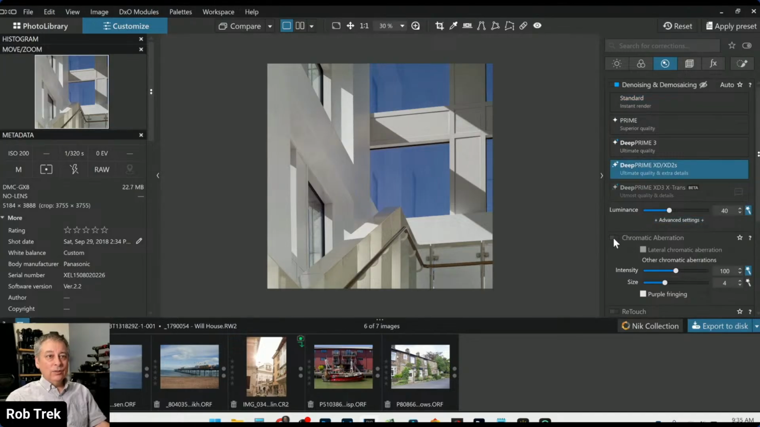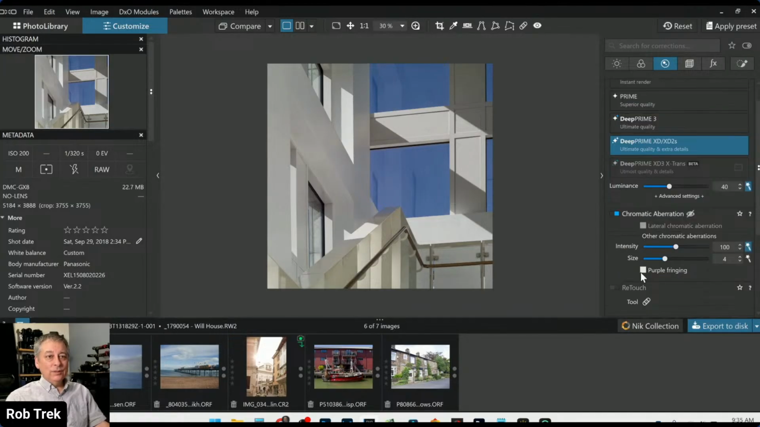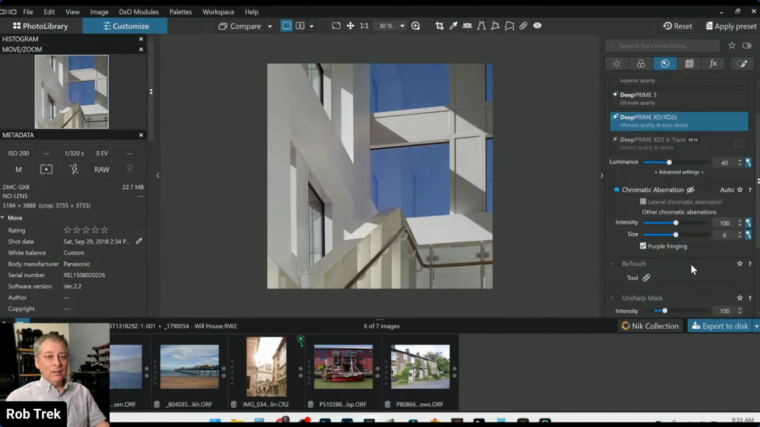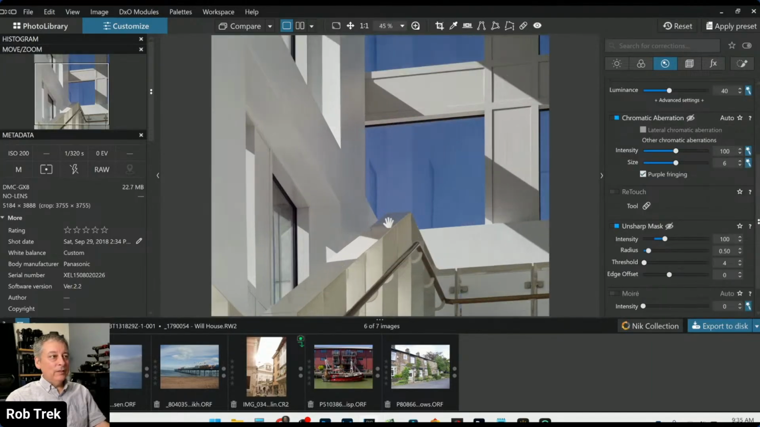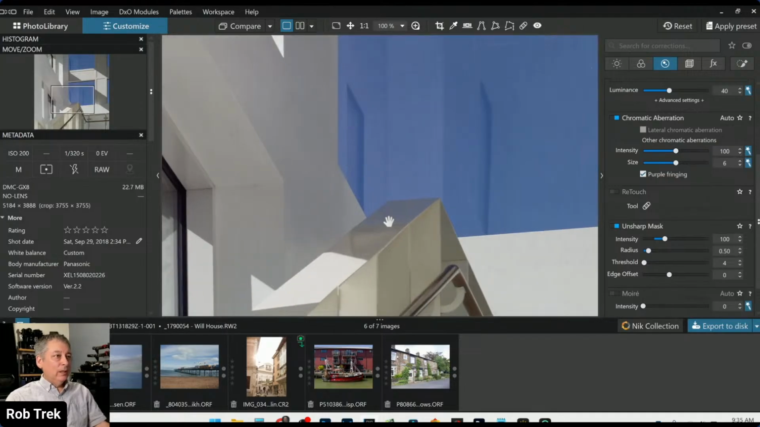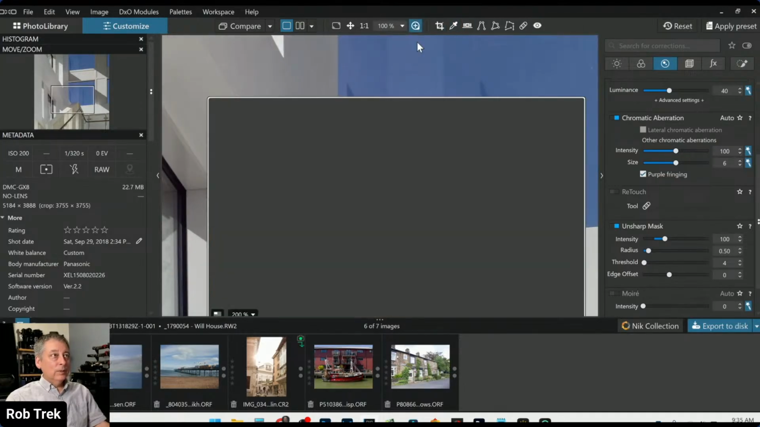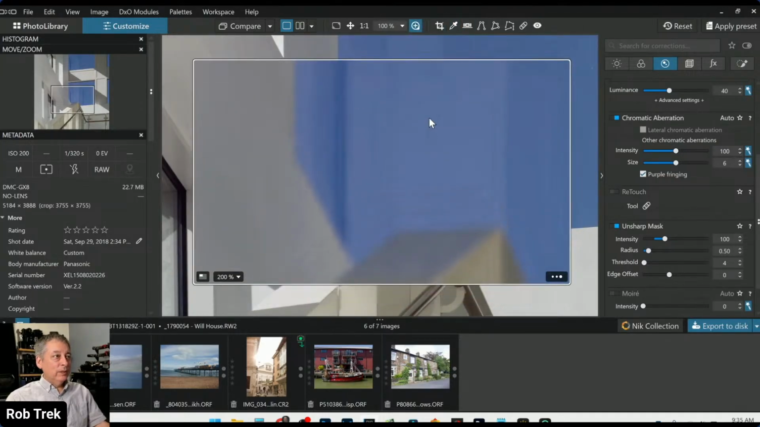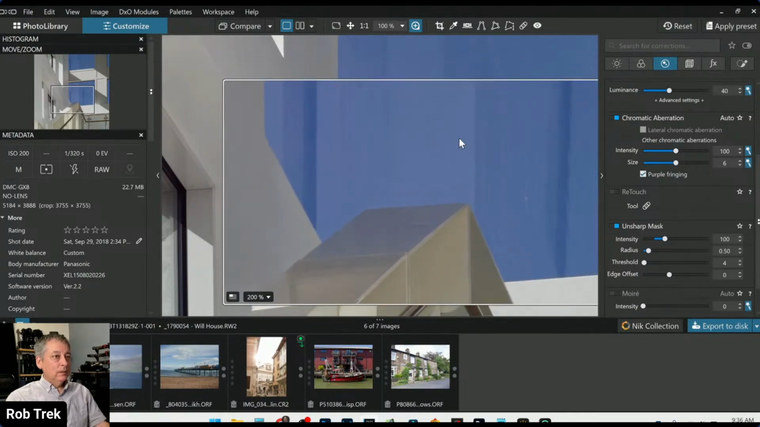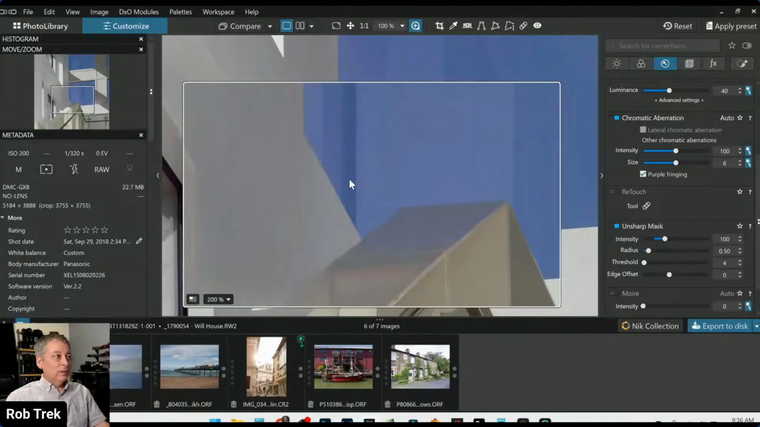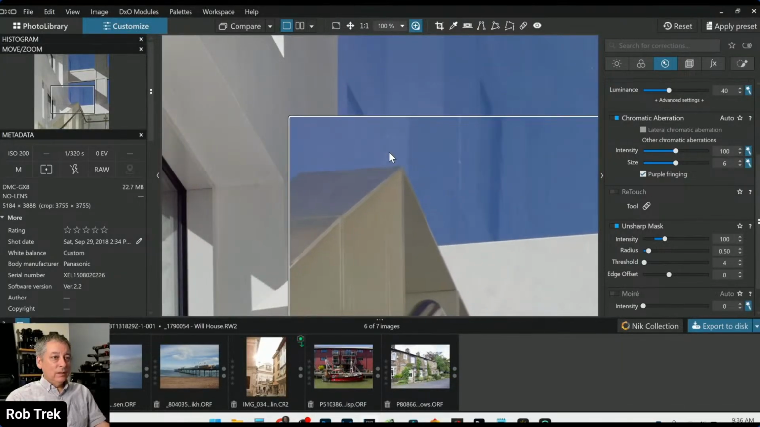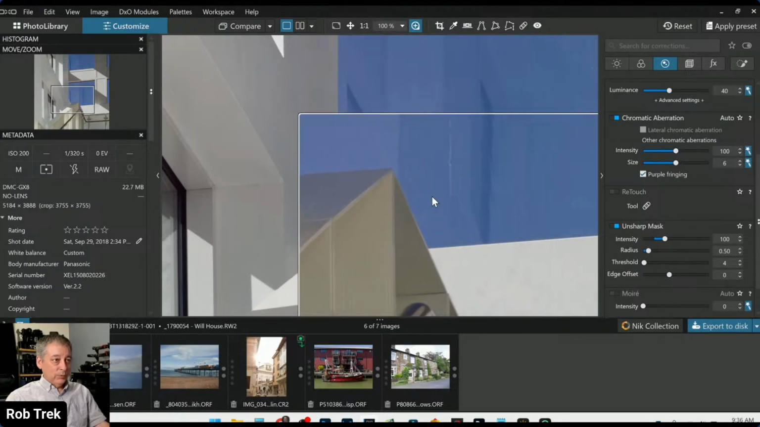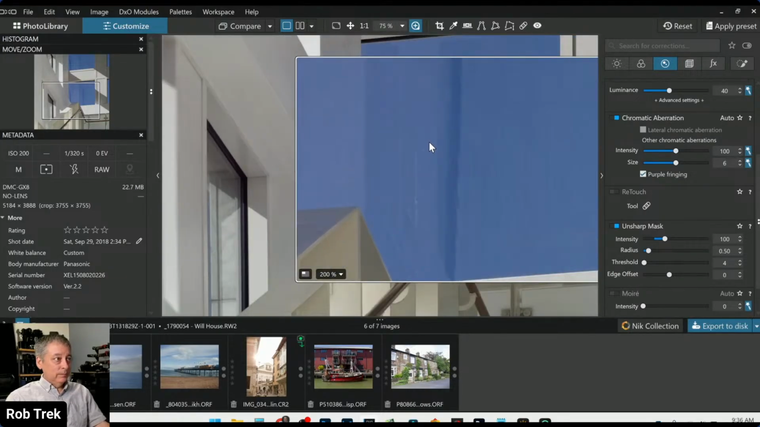Let me put in XD2 and just have the software look for purple fringing on its own. We'll add a little unsharp mask. Okay, so let me get the loupe and see how we're doing. Yeah, that looks pretty good. It's just a little bit softer here, I presume because of the depth of field.